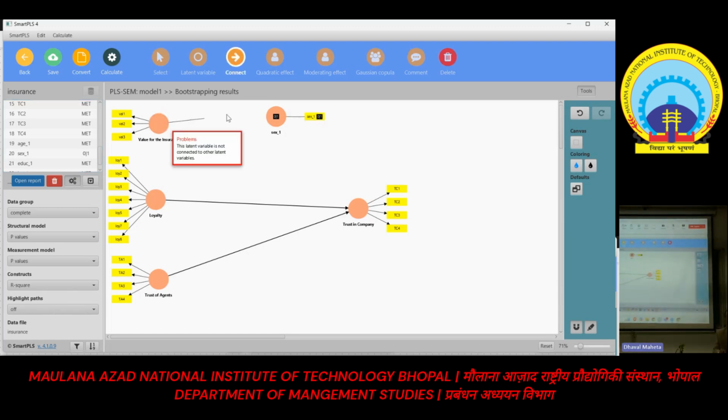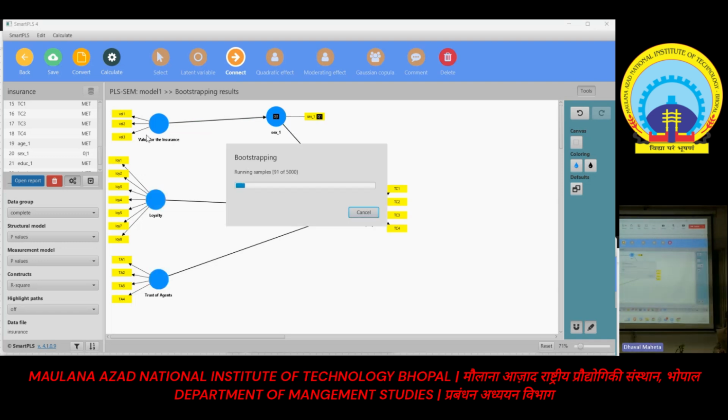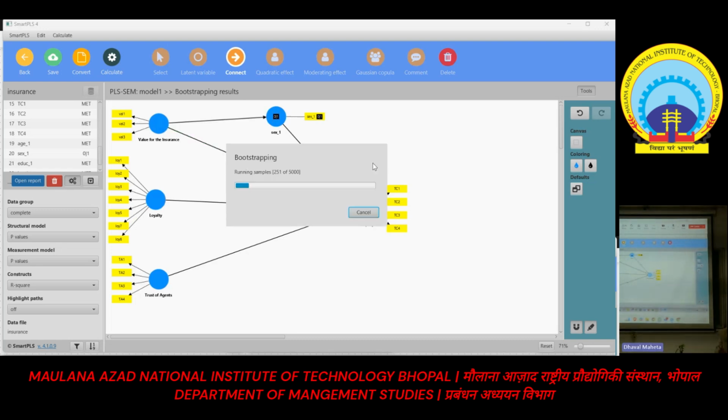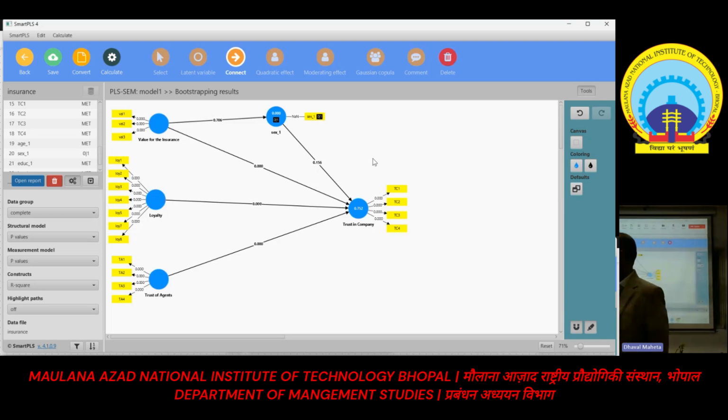Now I will connect this and this. The model will run. The model will definitely run. It will not throw any error. But think logically.